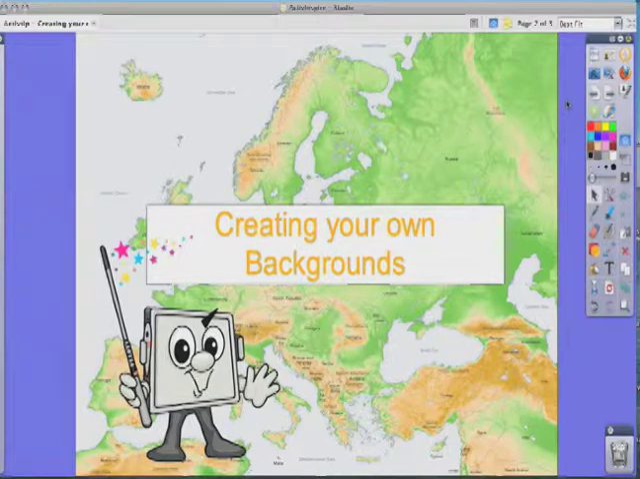Now the first thing you should know is you can use any image you want, but it's best to find an image that's the biggest size possible, 1024 by 768 in size. That's typically the size that a flip chart background should be. Now you can use other things and stretch them if they're smaller, but it's going to start to pixelate and not look quite as good.